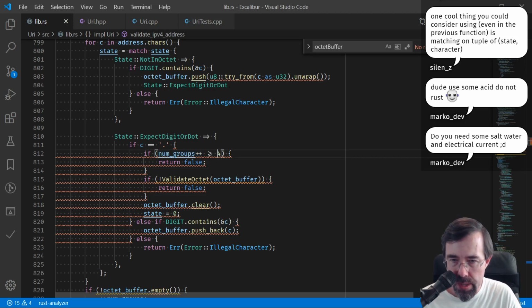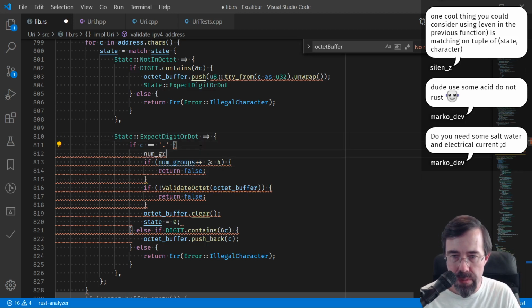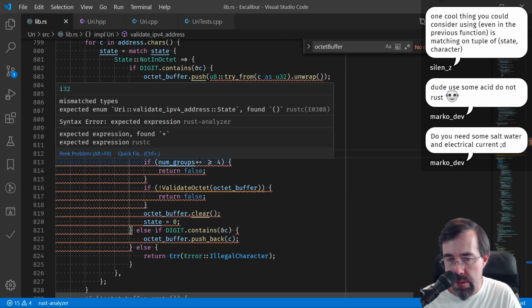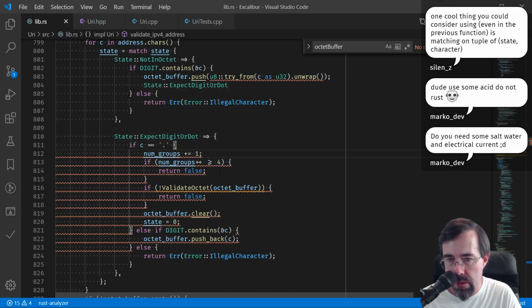Okay, I don't know why I did that. This should just be num groups. Oh, no, this is groups of octets. Okay, that's just a strange way for me to write it. I don't know why I did the post increment like that. It should be at this point, if it's greater than 4, then we got a problem, right? It should be a different error.